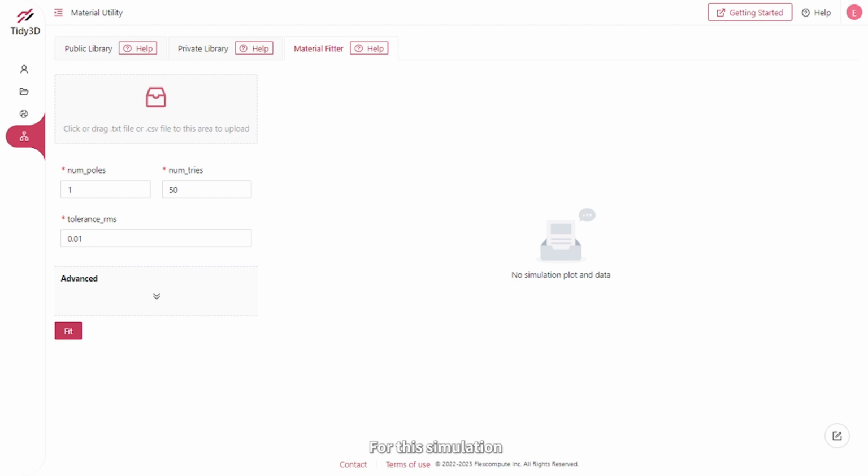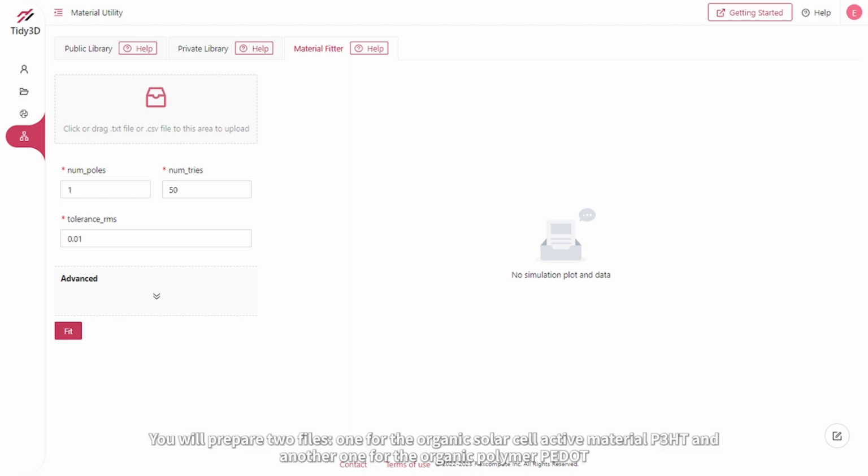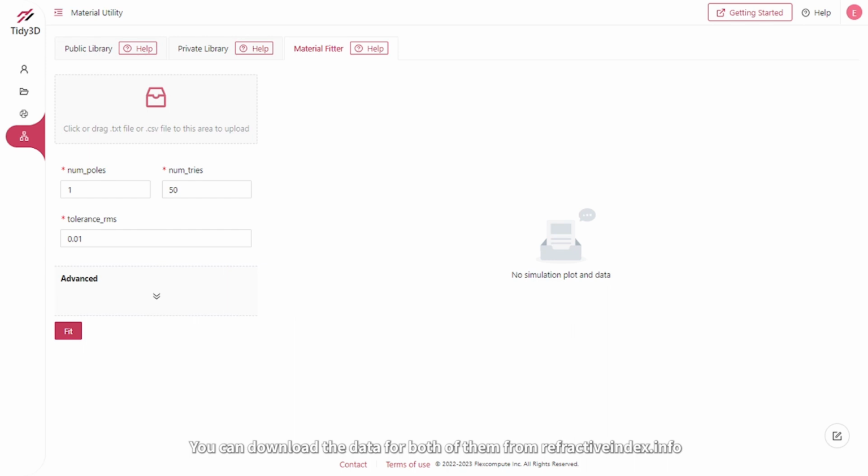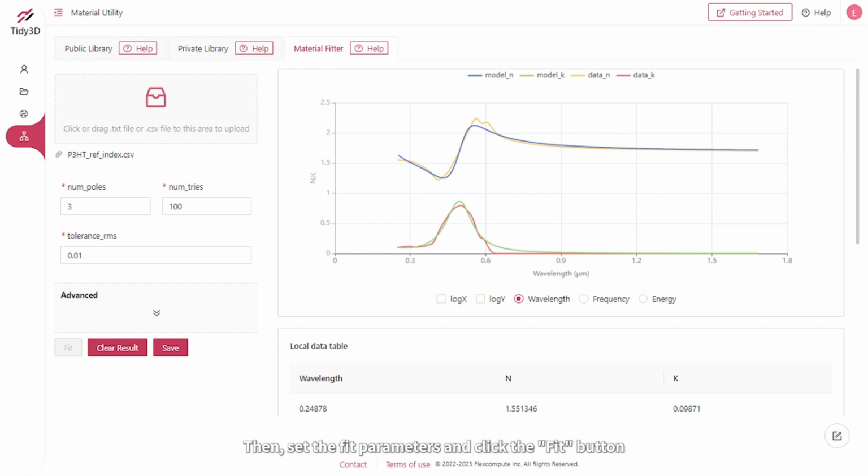For this simulation, you will prepare two files, one for the organic solar cell active material P3HT and another one for the organic polymer PEDOT. You can download the data for both of them from refractiveindex.info. Once you have the data file ready, simply drag and drop it into this region. Then, set the fit parameters and click the Fit button. For detailed information on the fit parameters, refer to the Help Center.